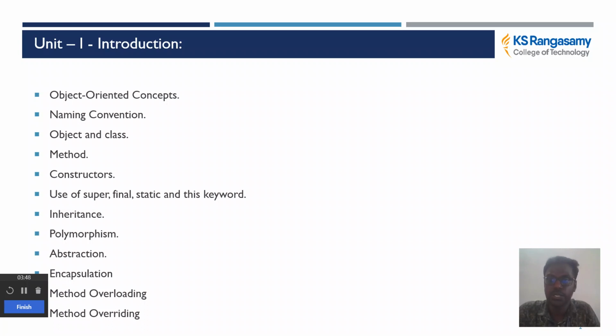And final. Whenever we need to declare a value as a constant, we use the keyword final. And then static. If we declare a method or a variable data member of a class as static, we can access it without creating an object for that particular data member. And then the this keyword. Whenever we have constructor parameters and also instance variables, if the name of the parameter and the instance variable are the same, then the this keyword is used to distinguish between the parameter variables and the instance variables.